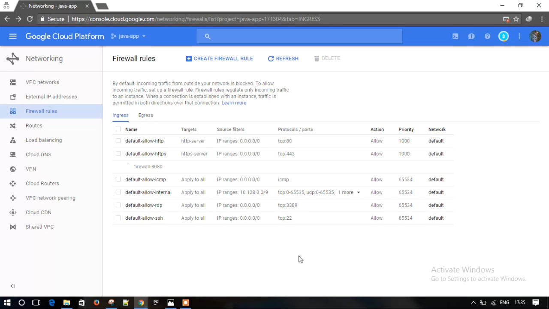In this way, we can open port 8080 by creating a new firewall rule in our Google Cloud Platform.